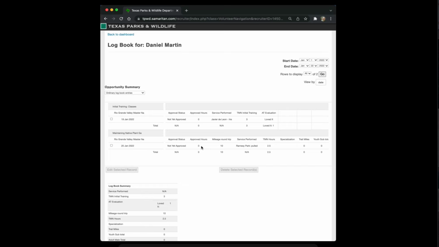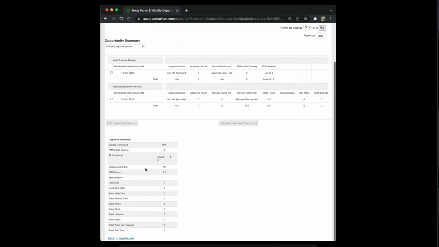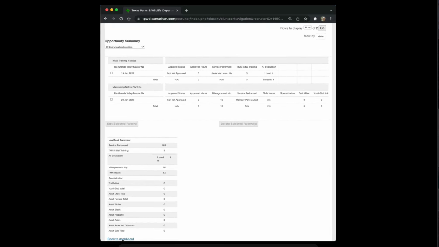Now, if there is an error and the hours have been approved, this checkbox will no longer appear. You will need to contact either myself or Joni Gillis, who heads the VMS system for us, and ask that they make a change to that historic record if it's something significant that we need to take care of. I will now go back to the dashboard. Oh, and by the way, you can see how the logbook entry summary has been changed as you've been adding different things. Your mileage, the number of hours, and so forth will continue to evolve.